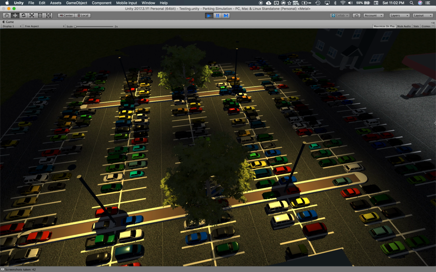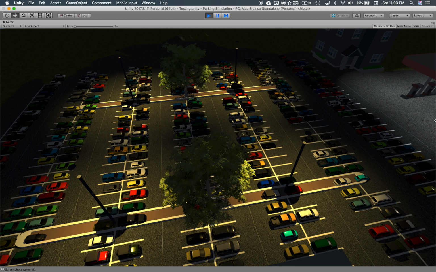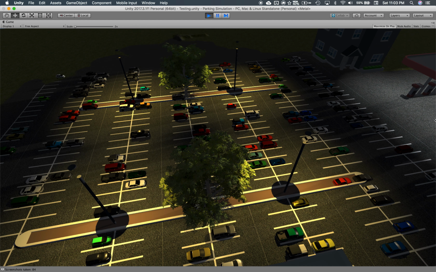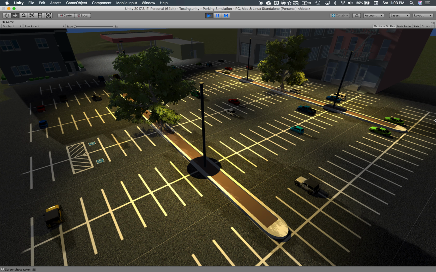So the sun should be coming up, but let's see. There we go. So I think that's a nice little sun effect.